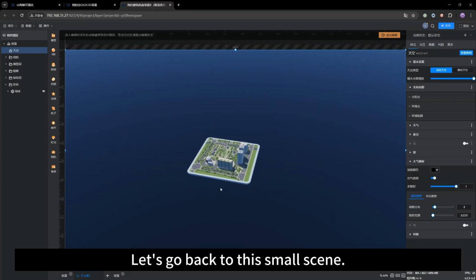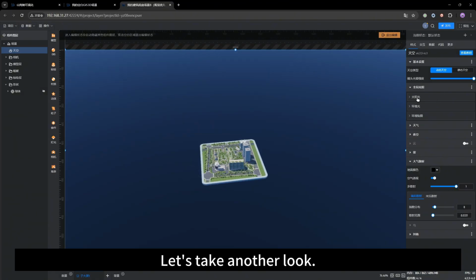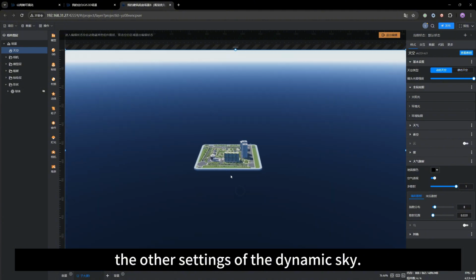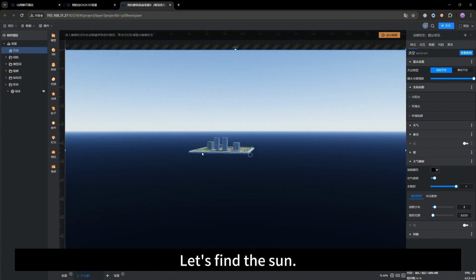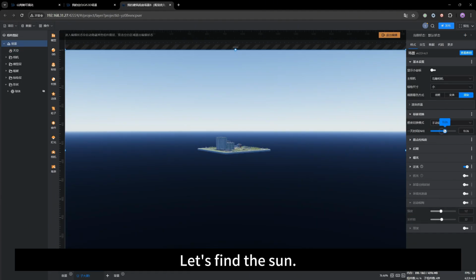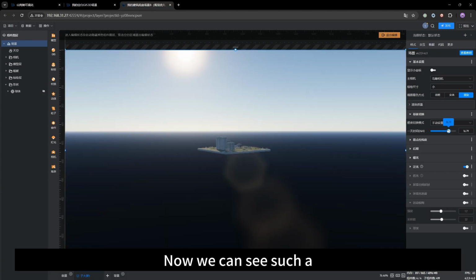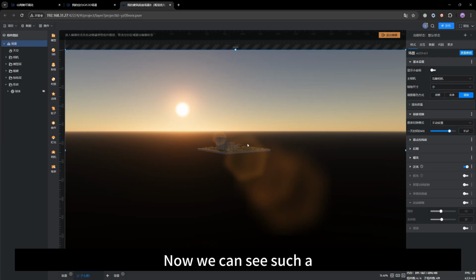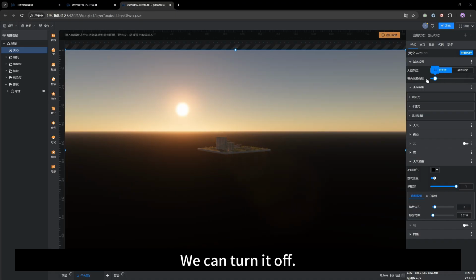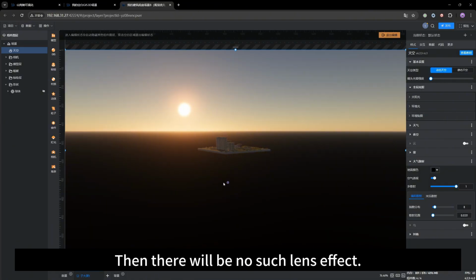Let's go back to this small scene and take another look at the other settings of the dynamic sky. Let's find the sun. Now we can see such an effect, which we call the lens flare effect. We can turn it off. If we drag it away, there will be no such lens effect.